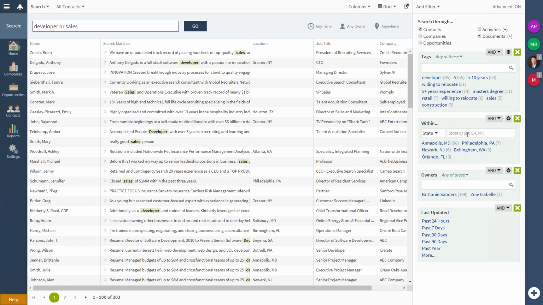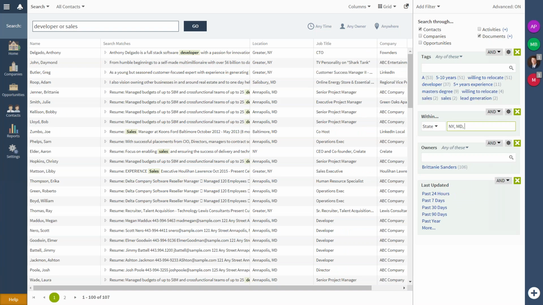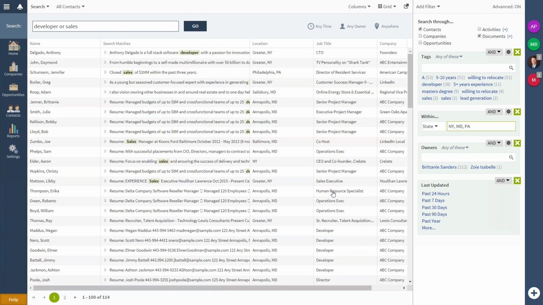Now, please note, if you are narrowing down by states, you will have to put the abbreviated version of that state. And underneath, you will see a number, and this will be the number of records based upon your search results that are within this location. So out of the 203 search results I currently have, 98 of them are located in Annapolis, Maryland, 6 in Newark, New Jersey, 7 in Philadelphia. So I can go through my list here and say, show me all individuals that are located in New York or Maryland or Pennsylvania. And I now have narrowed down to 114 results.